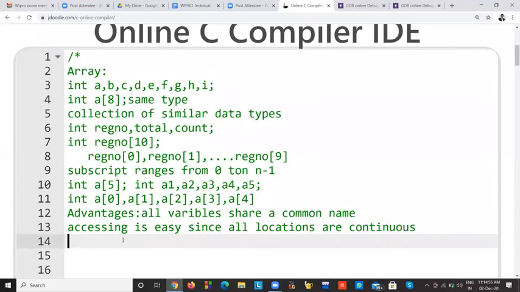Okay, so can we visit a random location in an array directly? So I want to visit the last number, I mean the last location in the given array. Is it possible directly without visiting the previous locations? Can we visit the last location directly without visiting the previous locations?